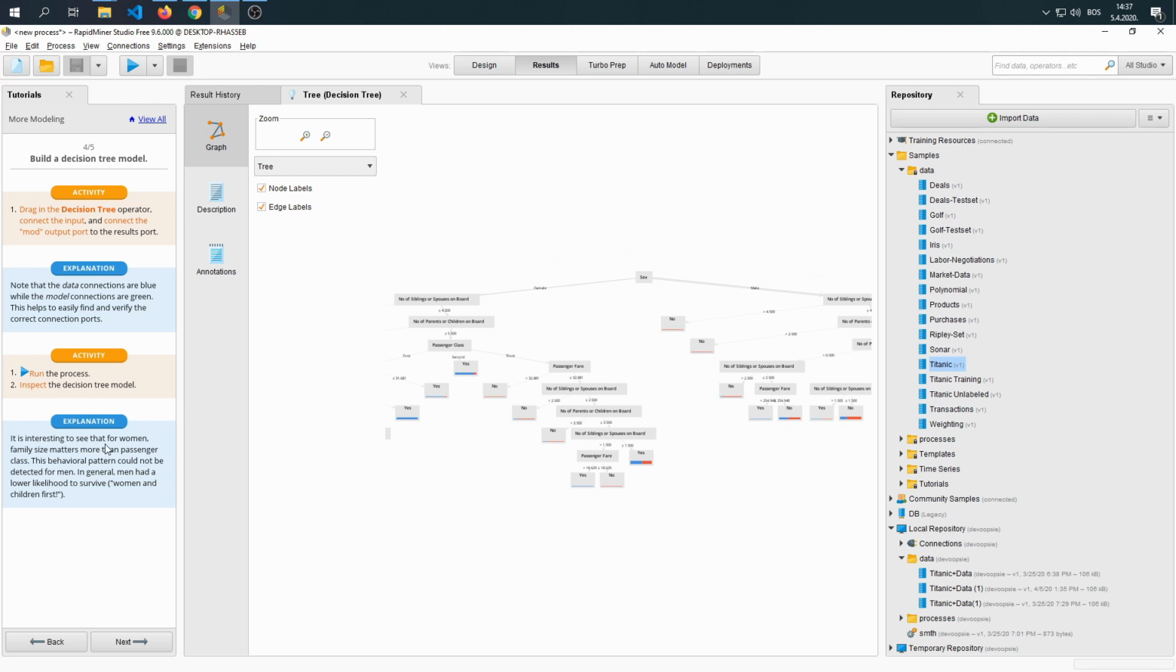It is interesting to see that for women, family size matters more than passenger class. The behavioral pattern could not be detected for men. In general, men had a lower likelihood to survive. Women and children first, right?